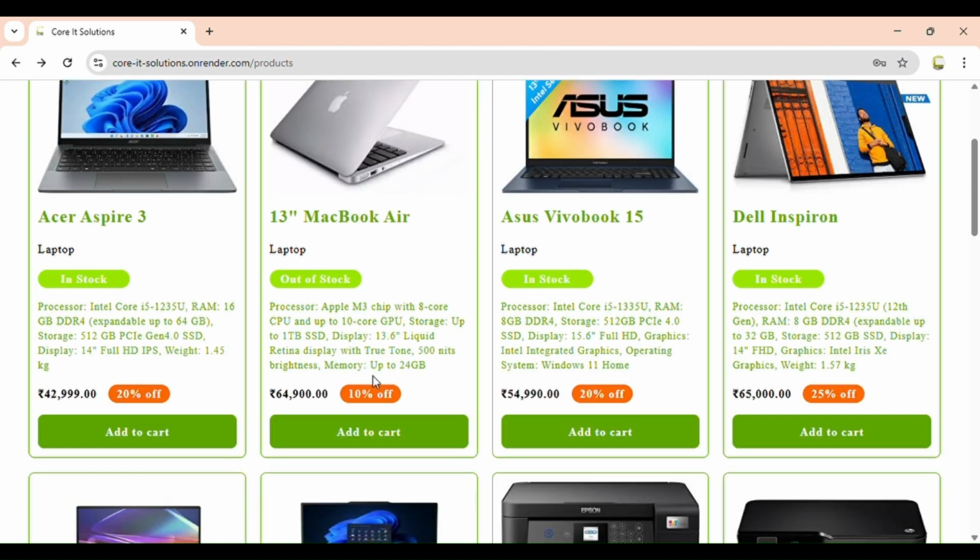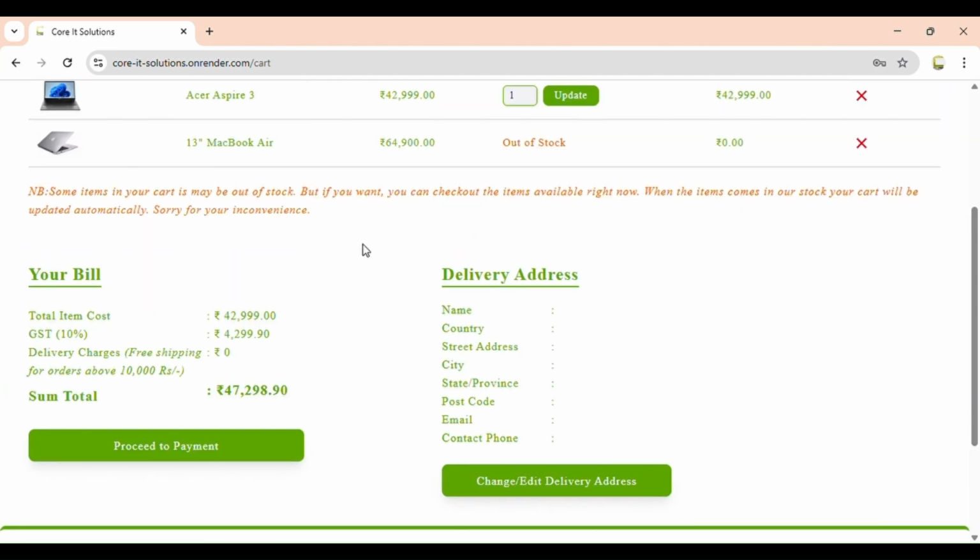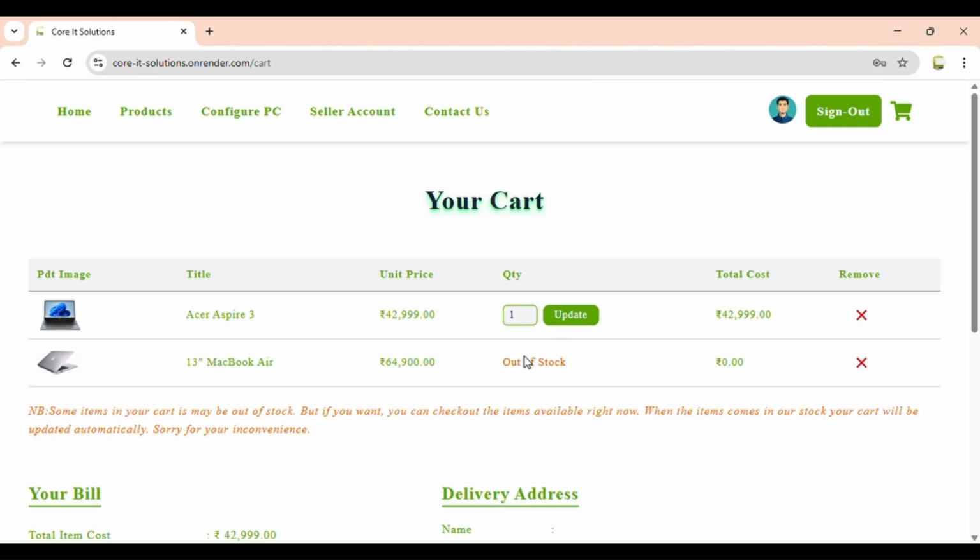I'm going back, adding another item. See, right now you see here again the out of stock button. What this means is the item is out of stock, and at the bottom we have given a note that if the item is out of stock, the price or anything is not shown, and once the item comes back in stock, we can notify the customer. Let me add one more item.